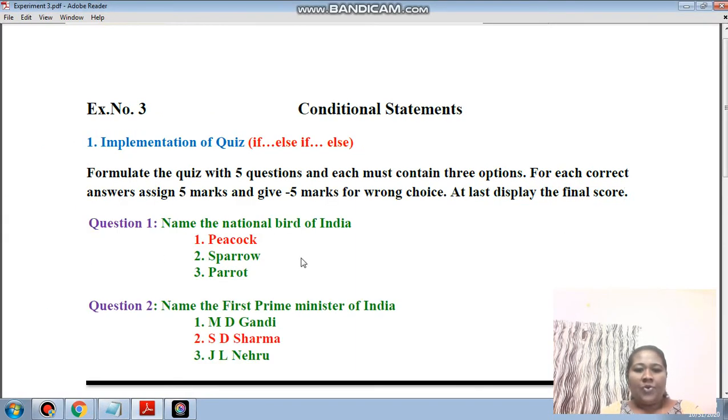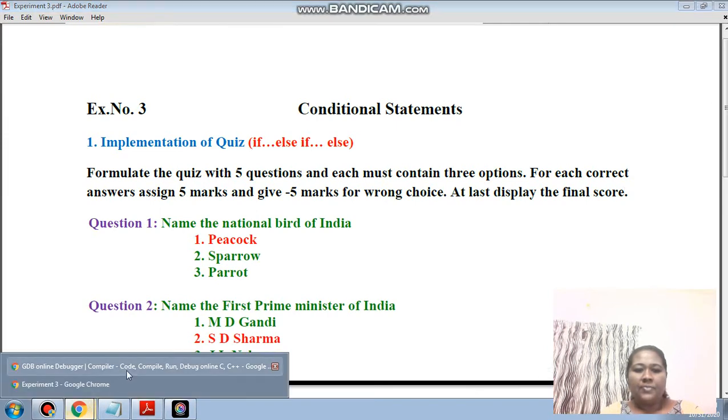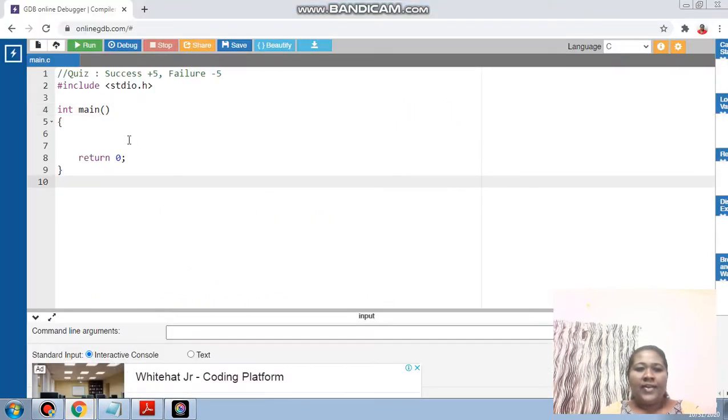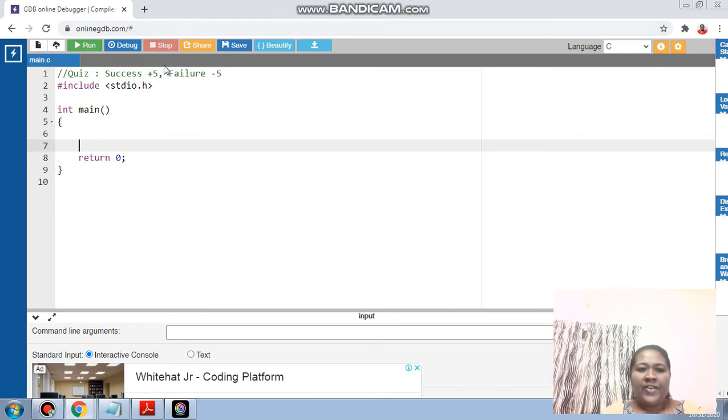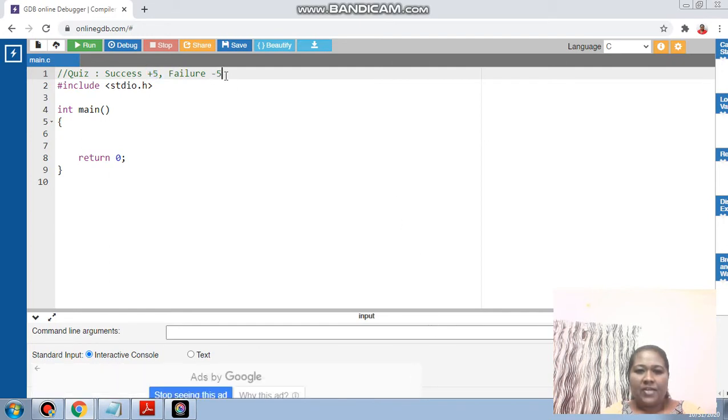Now I'll tell you how to write the code for implementing this quiz. I have considered the online GDB compiler for this program. In this program, for every correct answer you're going to give 5 marks, and for every wrong answer you're going to give minus 5 marks. So this is how the program is going to be.